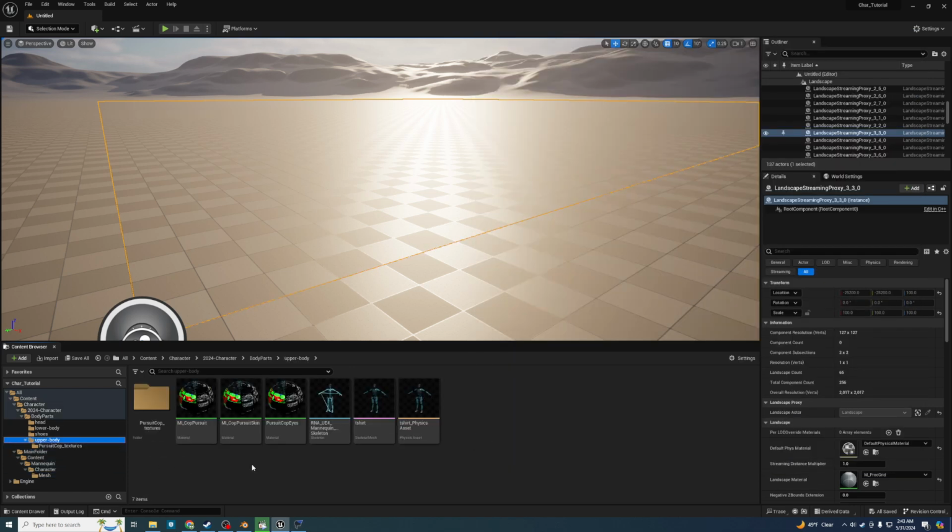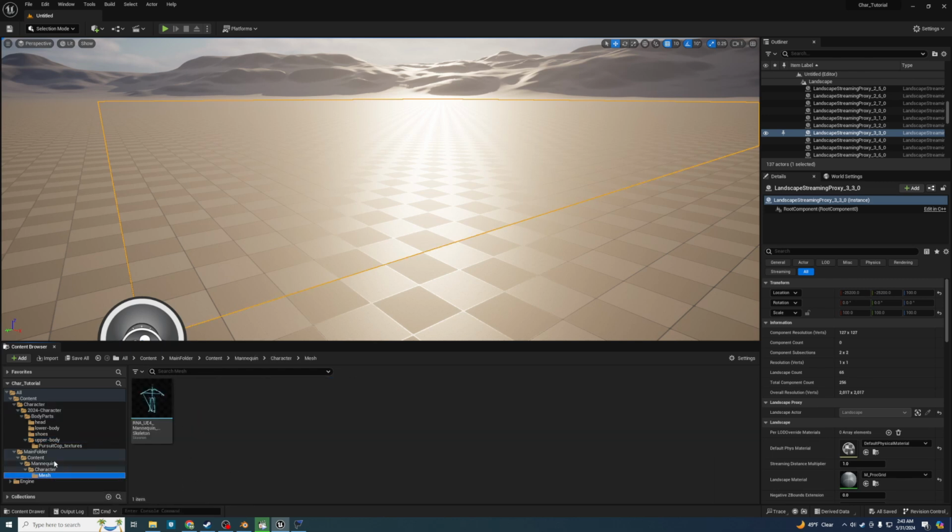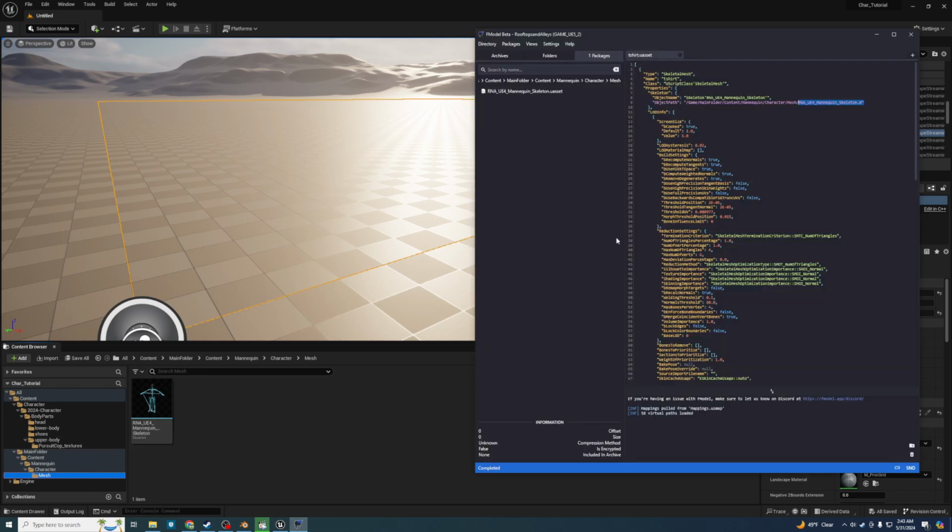Okay, so we have this folder path made here. So let's go back to the skeleton that we have in here. We'll just drag and drop it over into the mesh folder like that. Okay, so we have the skeleton, the one we're not replacing. We're just referencing it. We have it in the correct location.